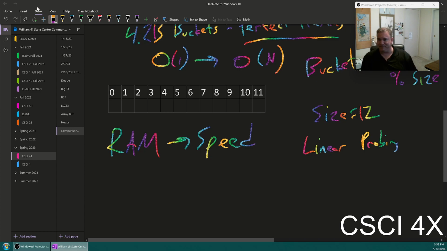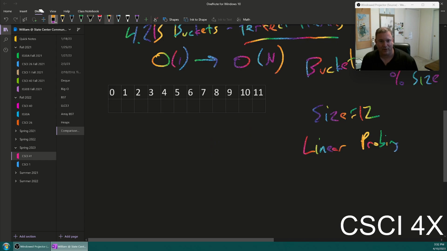Okay, so linear probing. Do you guys understand that? If I were to insert 99, where would that go? Let's do one more example of linear probing. Where would 99 go? Everybody? What slot does 99 go into? Can't do division by 12 in your head?